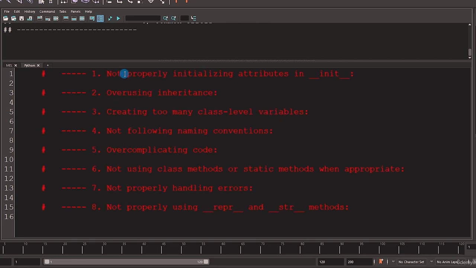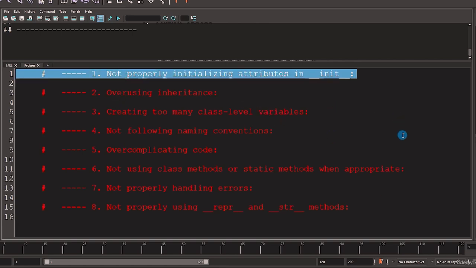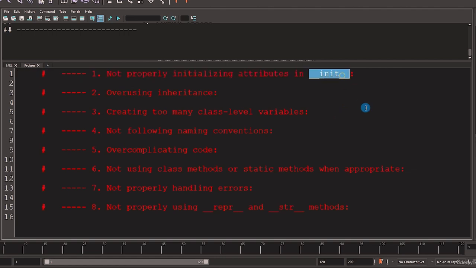Some common errors. Not properly initializing attributes in the init. Okay, like we've talked about, if you don't initialize them, then they won't be used. Okay, and you'll probably get an error because you're trying to pass a series of arguments. Okay, whether they're keyword arguments or positional arguments, you'll just get errors because your class doesn't know it's meant to accept arguments. So make sure you try to use your init. Okay, and practice with this.